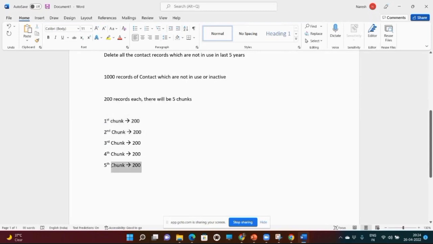Means when it comes to the fifth chunk, it will remember only the fifth chunk records, means 200 records. It will lose the state of the other 800 records. That is the meaning of stateless. So we have to make it stateful. When we make it stateful, we maintain the state of the batch.